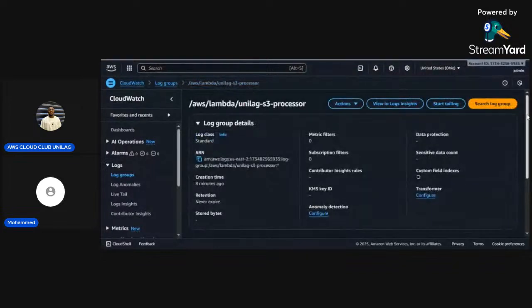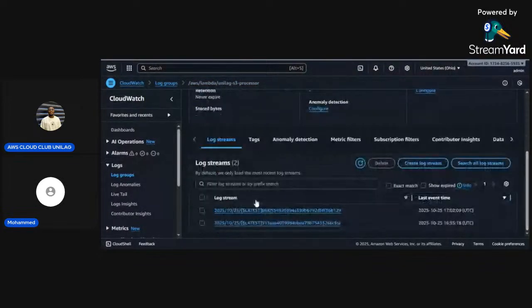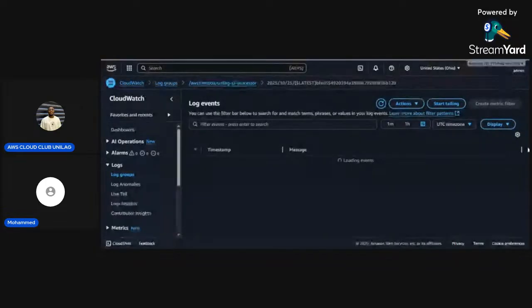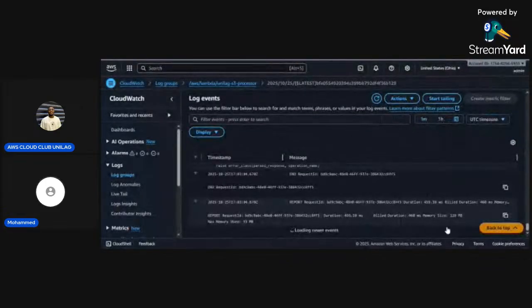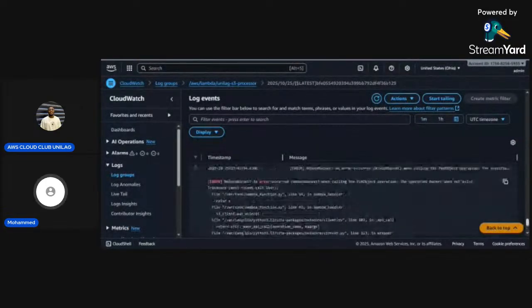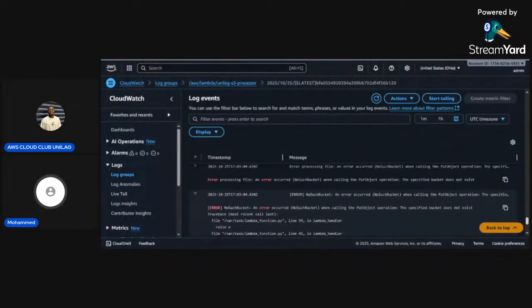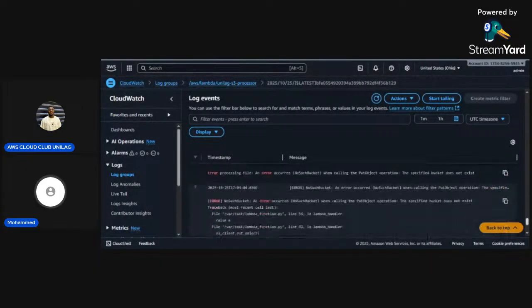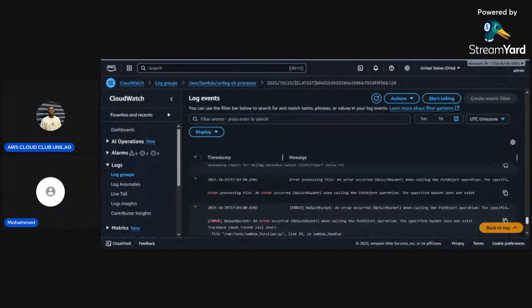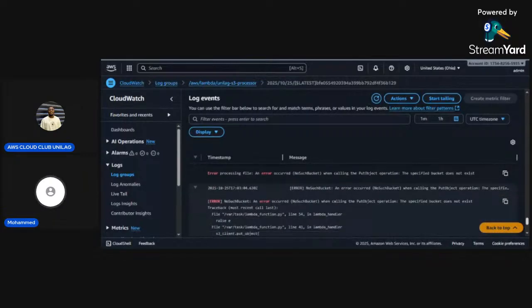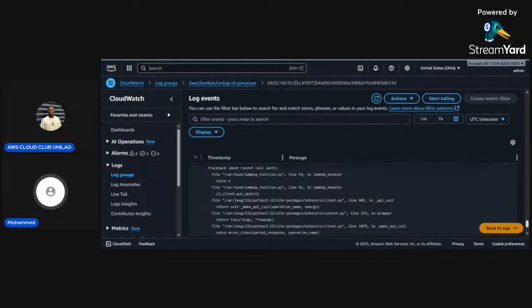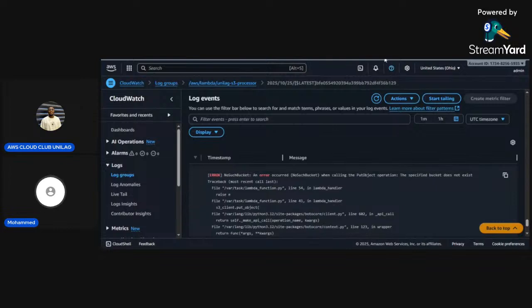Okay, it's called another one. And so this is the error that our logs are showing now. It's showing that an error occurred when calling the PutObject operation. The specified bucket does not exist. That's our error from our CloudWatch logs. So the issue is in our Lambda function exactly.